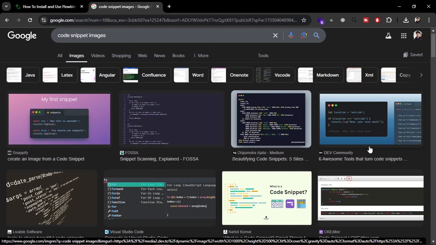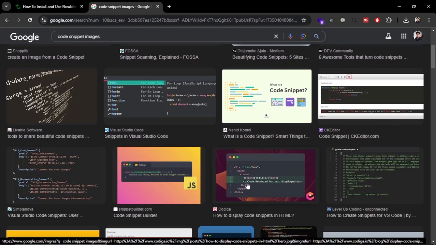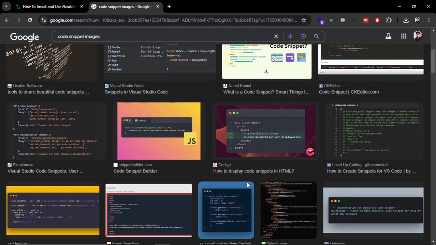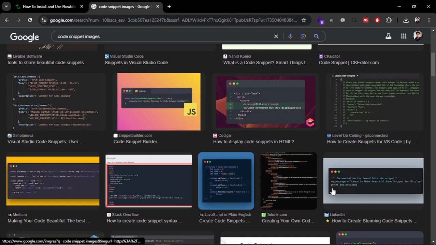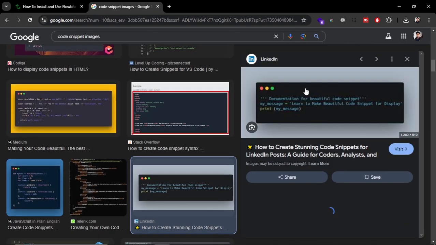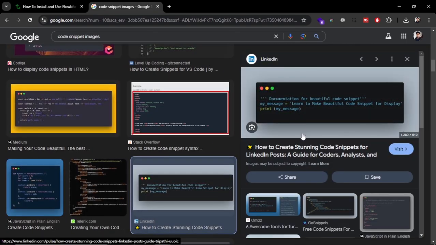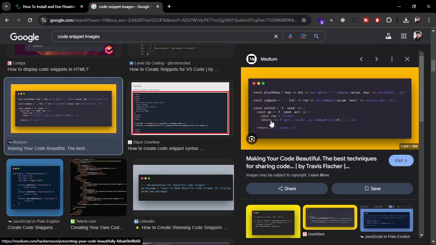So guys, you must have seen images like this on the internet or on social media like LinkedIn or Twitter, and you must have wondered how they generated this. This is very easy and quick. In this tutorial I'm going to show you a fantastic tool that can help you generate images like this without wasting much of your time.